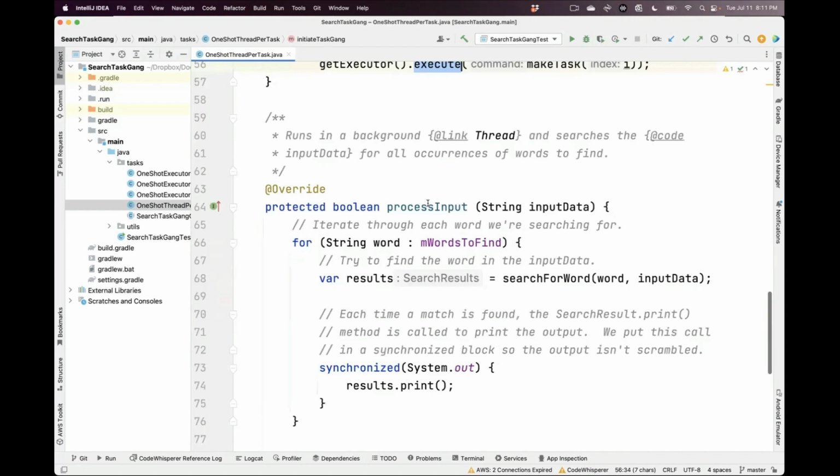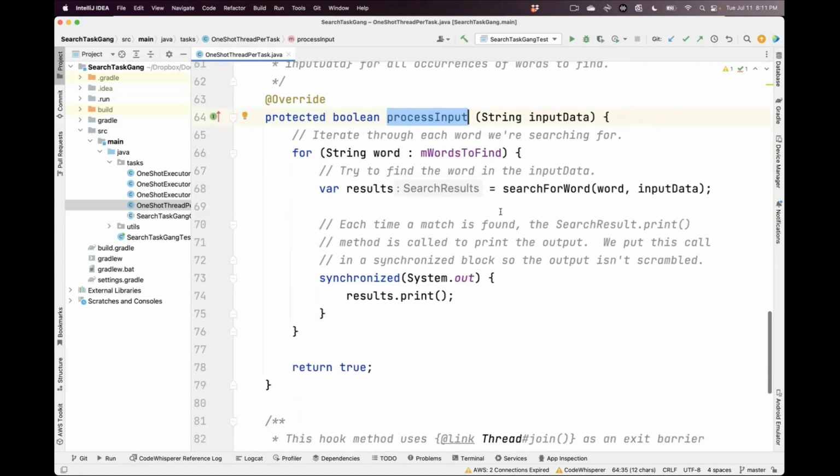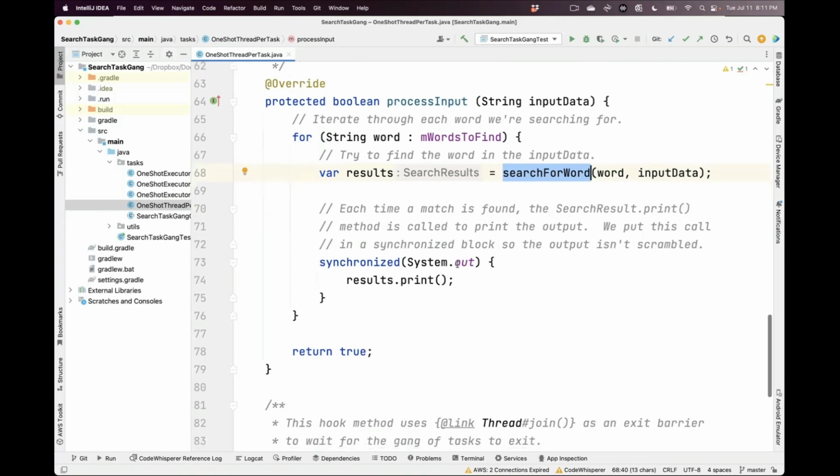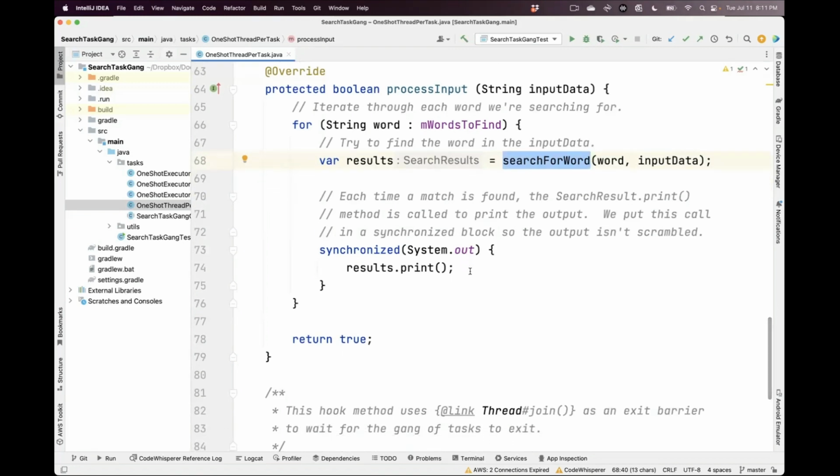Here's what gets run when that happens. It calls the process input hook method, which just loops through this for each loop, searches the word using search for word that it inherits from the SearchTaskGangCommon superclass. And as I said before, we have to synchronize the output here because otherwise we'd have all these different threads trying to print things out concurrently, and it would scramble things and make a big mess.